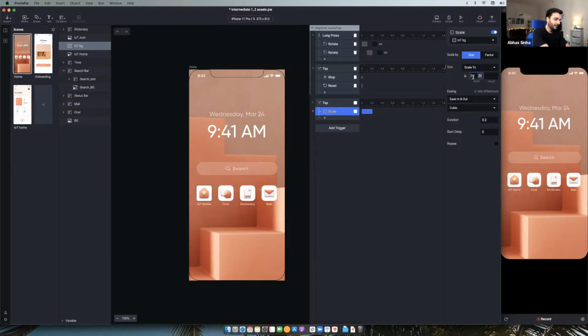So let's just do that. Let's say 375 and then 812, because that's the size of the iPhone 11 Pro artboard. Let's press enter here and see what happens.